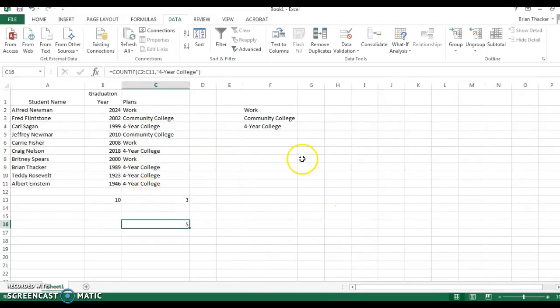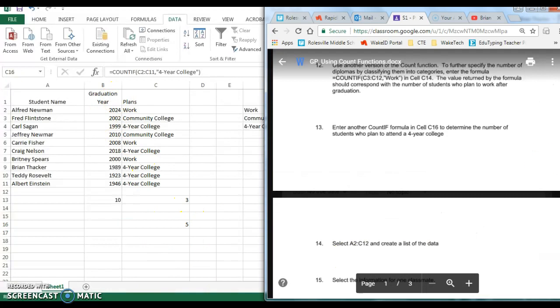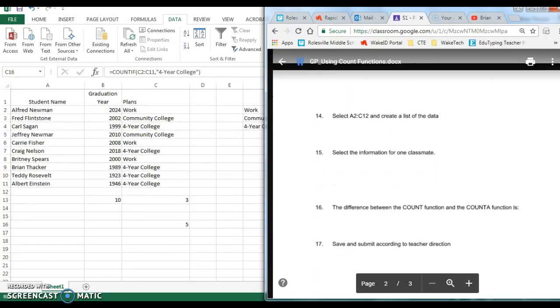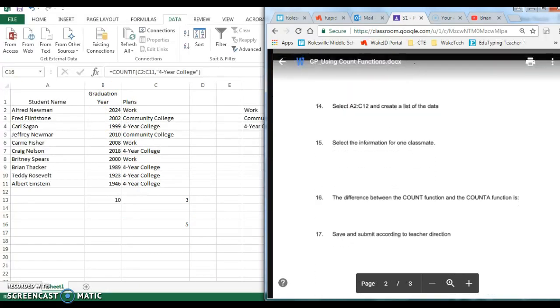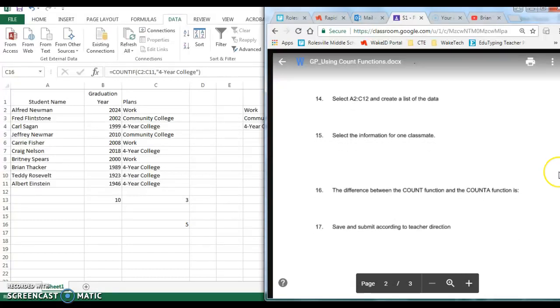That's correct. Now, why are we doing this? Imagine that we had thousands of entries. We don't want to have to go up there and count. So that's what this function is for, to save us a lot of trouble of going through one by one and counting. All right.